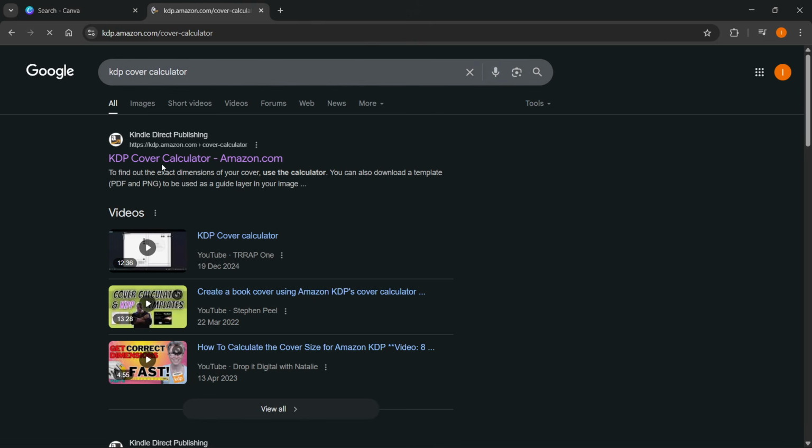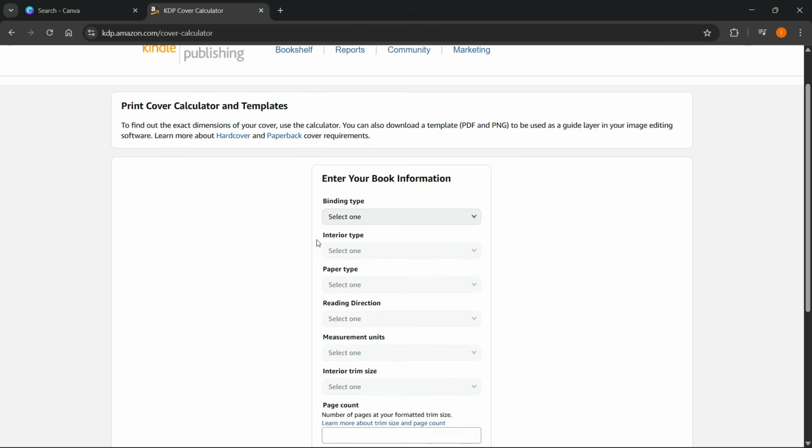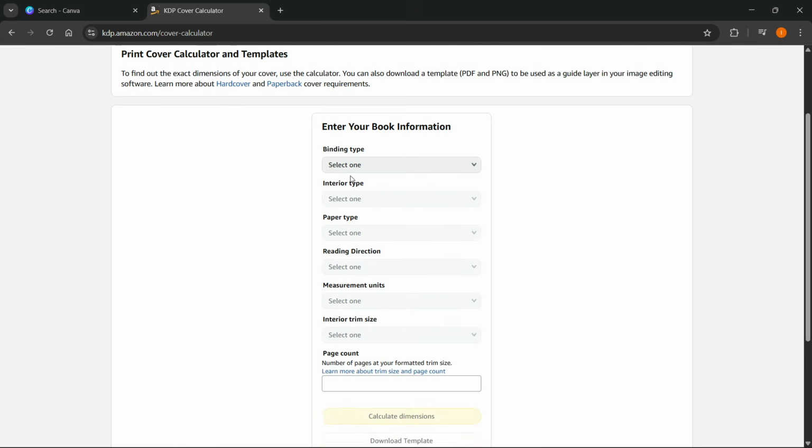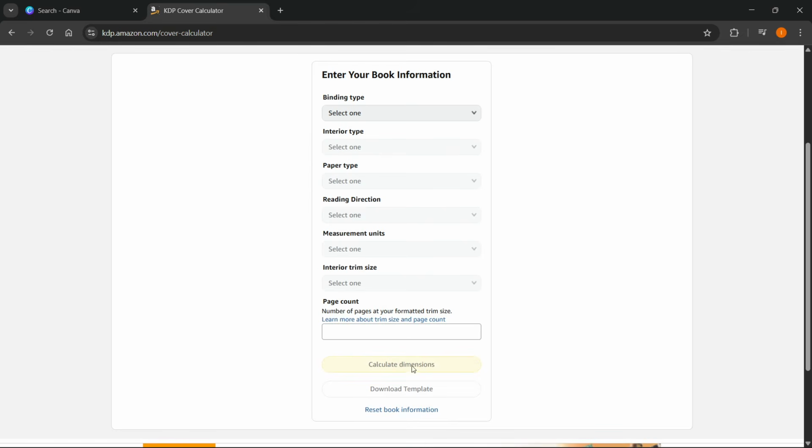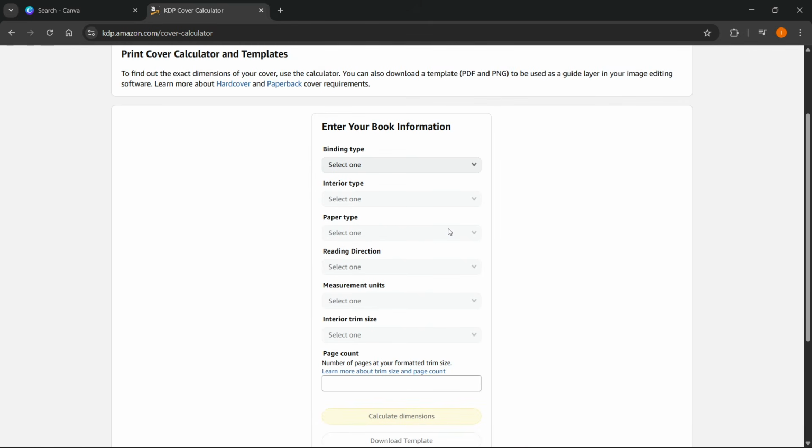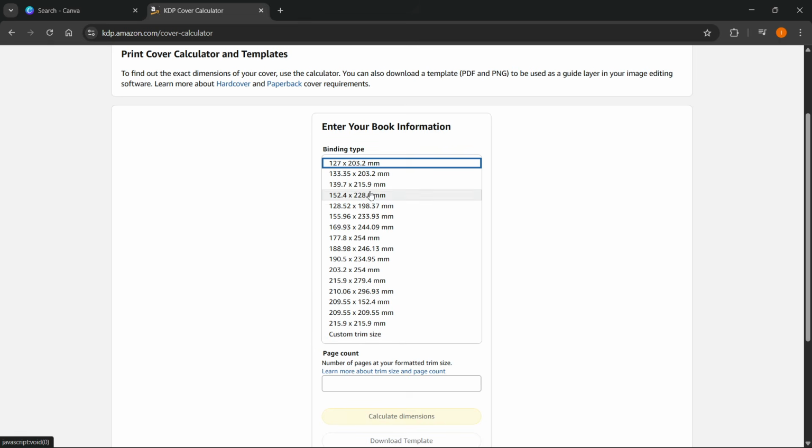Once you do that, it's going to allow you to enter your book information, and then via that you'll be able to calculate dimensions. So this is, of course, essential. Now, here you want to select the binding type first, and then select the interior type, which is up to you. You can select the paper type, the reading direction, the measurement units, and also the interior trim size. So this is going to be up to you, okay?